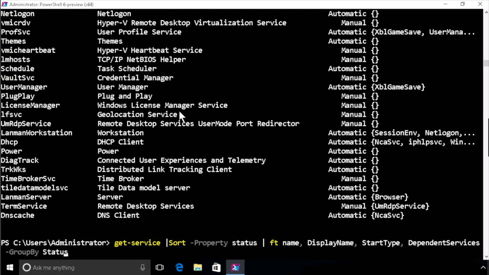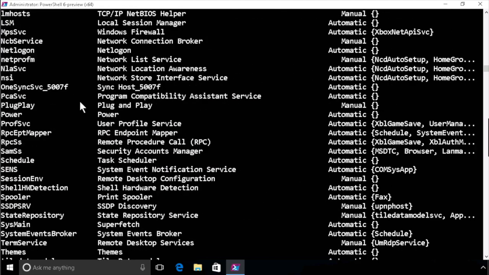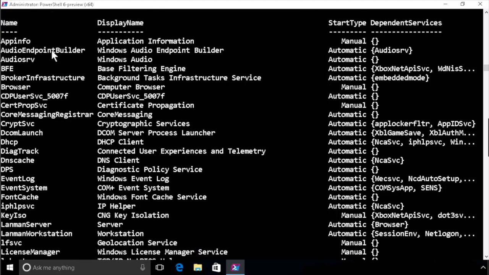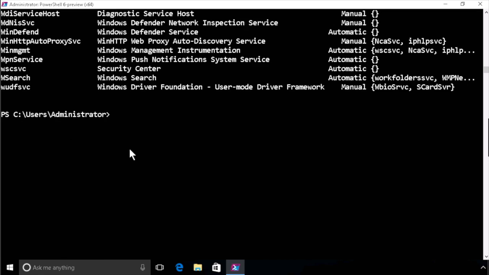For bonus points, to make it even easier on the eyes, we can sort by more than one property. If we go back up and add after status, name as a secondary sort, we can get those result sets back in place, and it's still grouping by whether they're stopped or running, but now within each of those, we go back to being in an alphabetical order, which is probably the way that we'd like to see it.